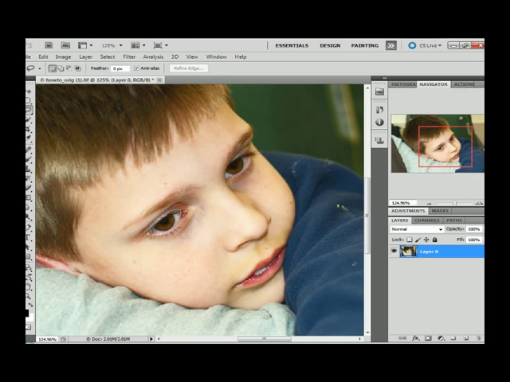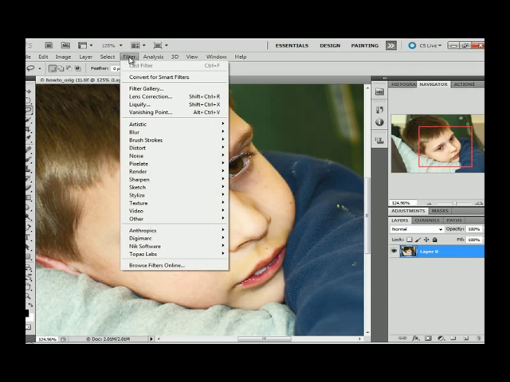Go around the eye. And then hold down the Shift key. If you hold down Shift while you draw around the other eye, then it will allow you to select both eyes. Okay, now to sharpen, we're going to go up to Filter, Sharpen, and Unsharp Mask.